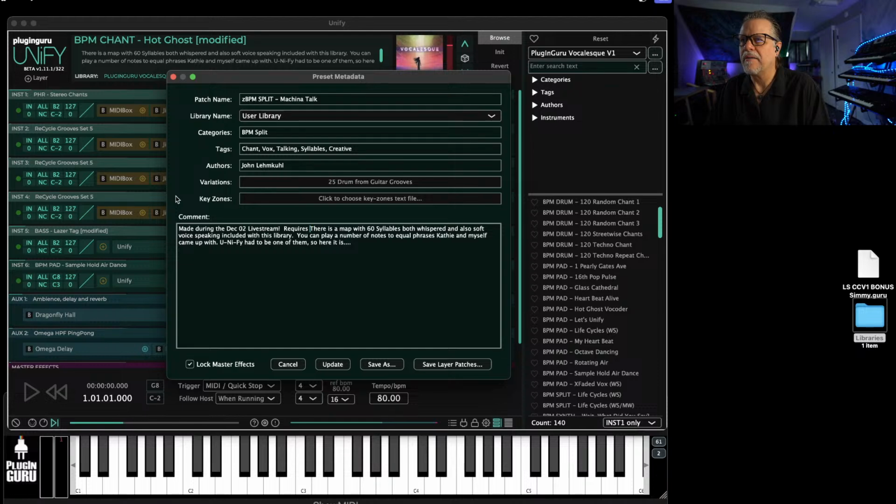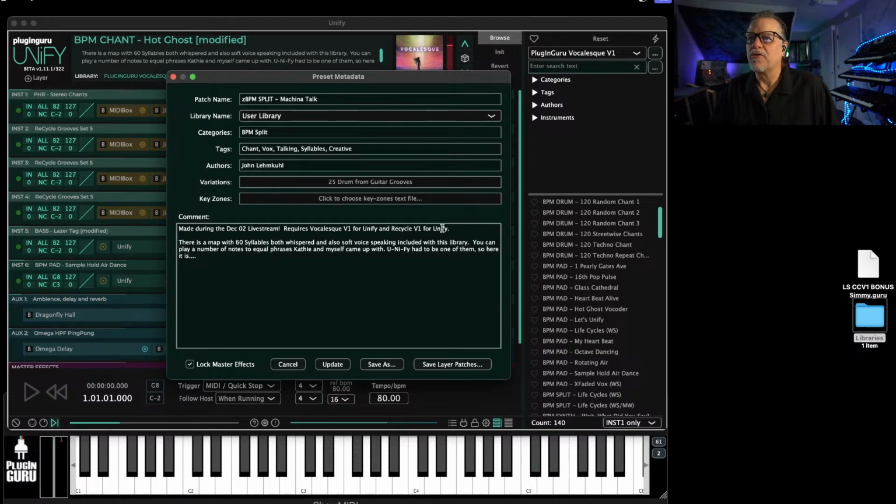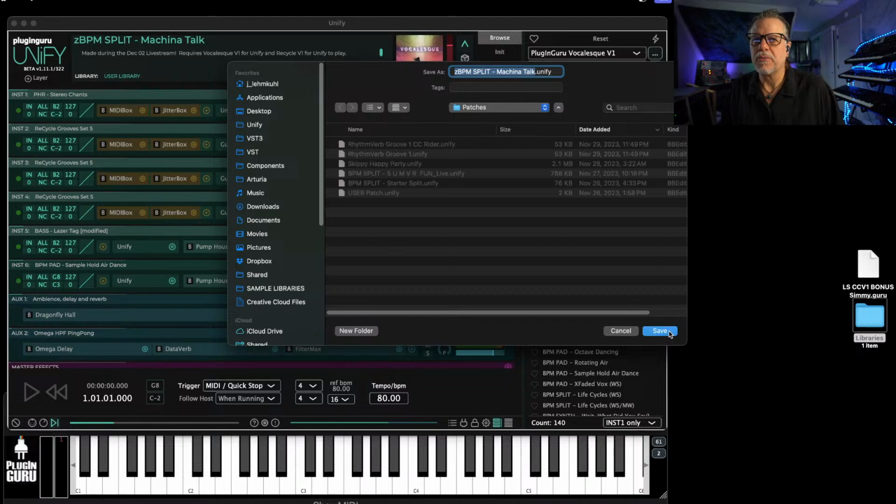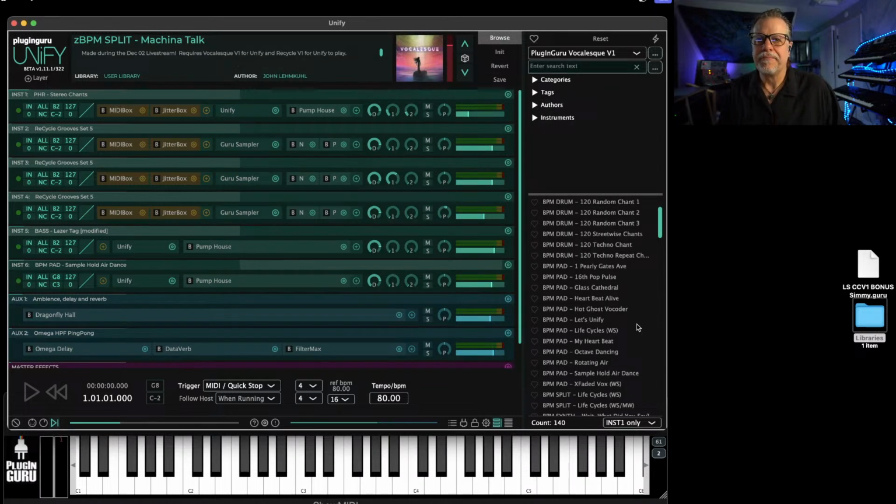Requires vocals, volume 1 for UNIFY and ReCycle, volume 1 for UNIFY, just to work, to play. So if you don't own those 2 libraries, this isn't for you. It's just, hopefully you're learning from the programming steps I'm taking. Even if you don't own the libraries, you can apply what I'm doing to learn, right?